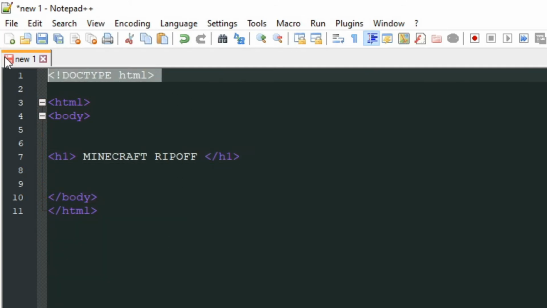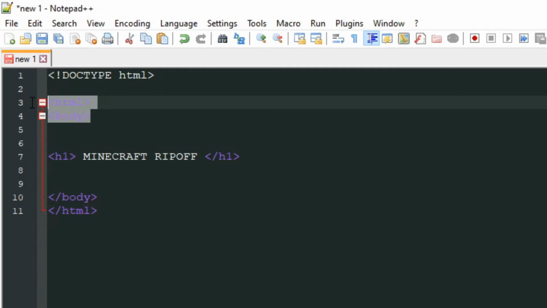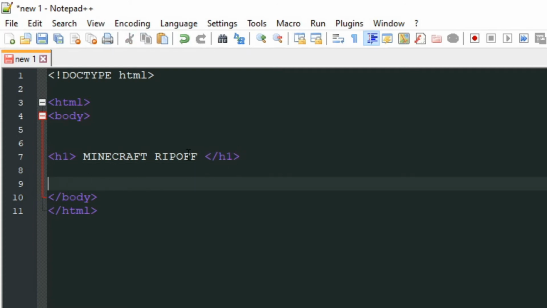So this top line, doctype HTML, is just going to let our browser know what kind of file it is. Same thing with these HTML tags. You'll notice the tag starts like this, ends like this, with a slash before it. And then body is everything that we can visibly see. Here we have the H1 tag, which stands for header 1. And in between those tags, we'll put the text Minecraft ripoff.